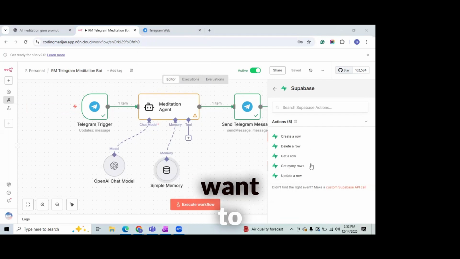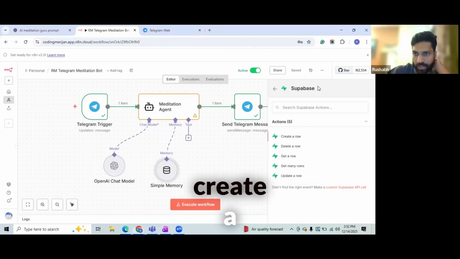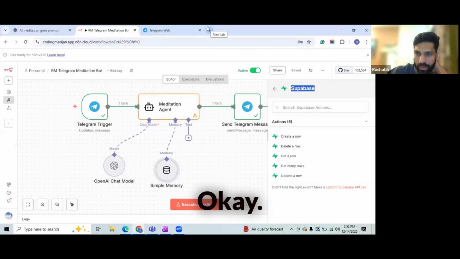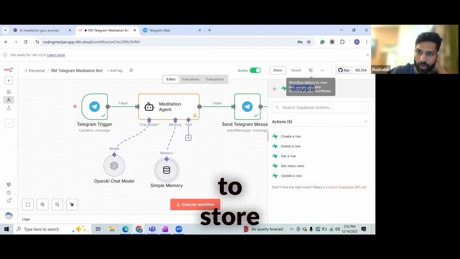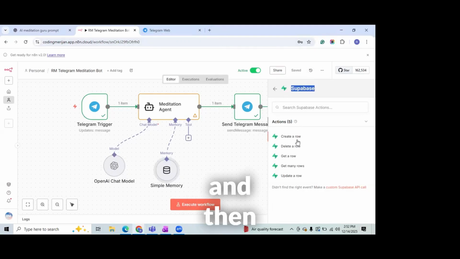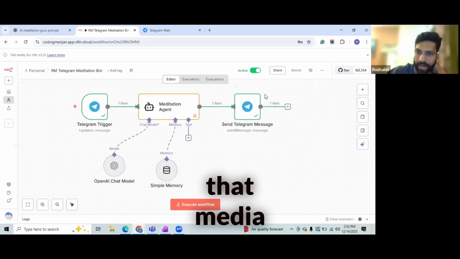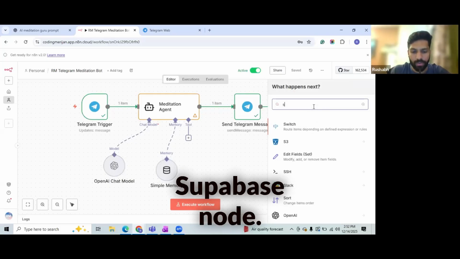Let's say I want to save a couple of videos and images in a vector database. What are the nodes available in n8n? You'll have to create a Supabase account, and in that you'll have to store your media, and then you'll have to call that media anytime through the Supabase node.